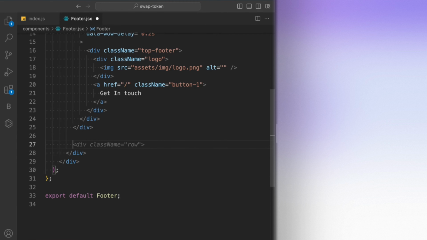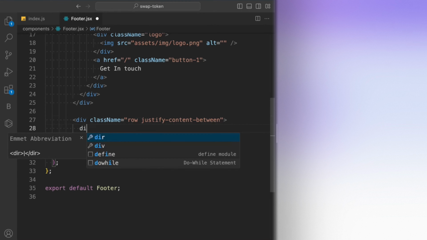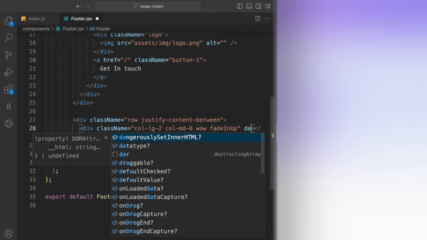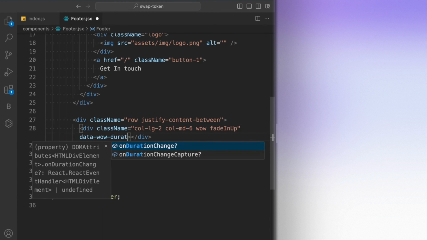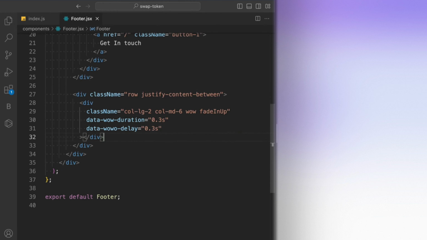Let's take a div. It will have a class row justify-content-between. Then we'll take a div. It will have a class col-lg-2 col-md-6, and we'll have a wow fadeInUp. It will have the duration, so we'll say data-wow-duration 0.3 second, and we'll have a delay. So data-wow-delay is going to be like 3 seconds. So that's the animation we have.